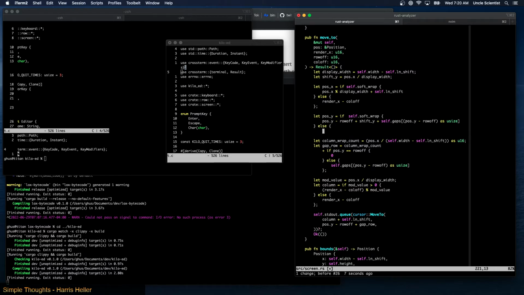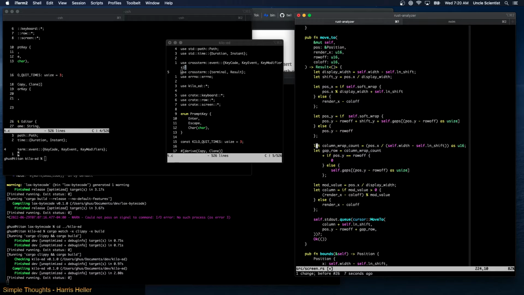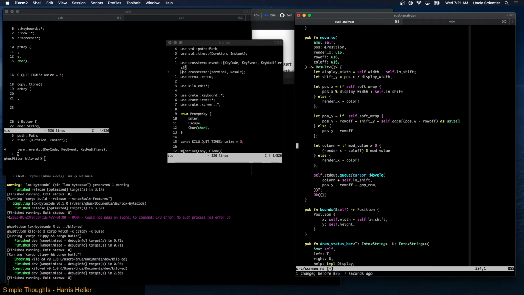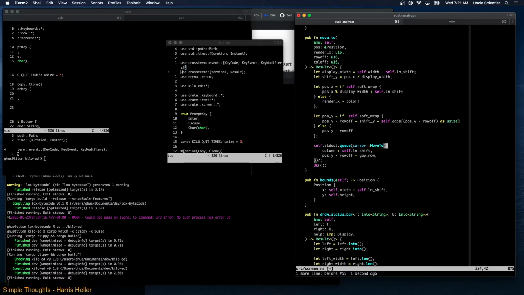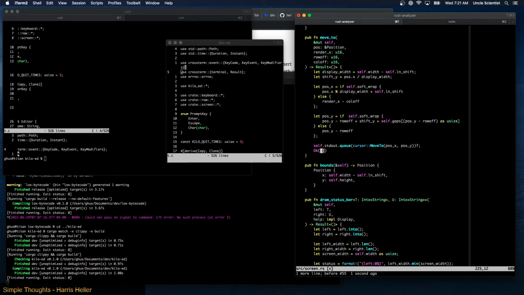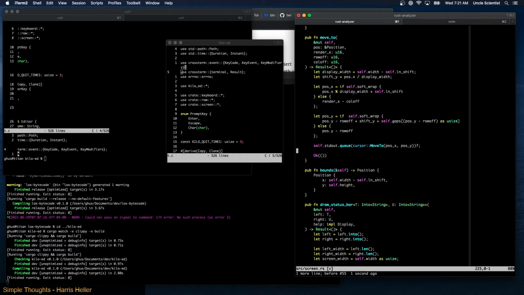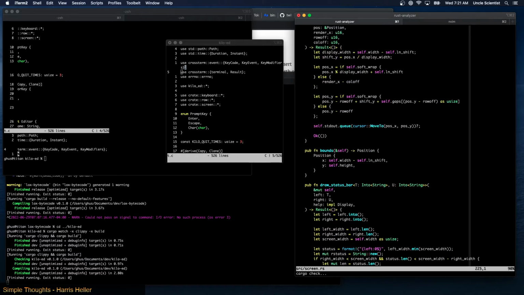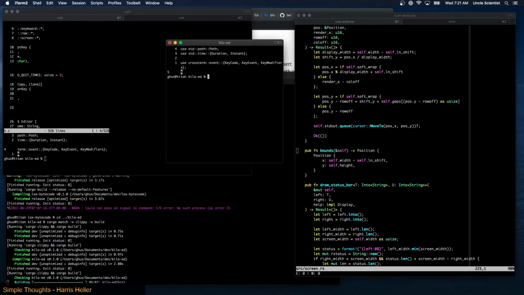Otherwise, if we're not doing a soft wrap, then it's just going to be pos y minus row off. Right, and then all this stuff goes away. And then we just have to say, move to pos x, pos y, question mark, semicolon, and return OK. Well, it's a thing. Let's see what happens.